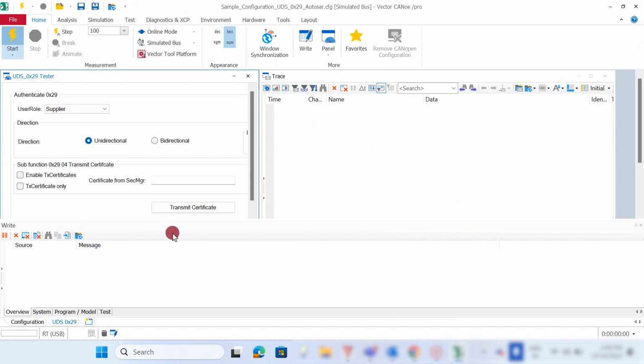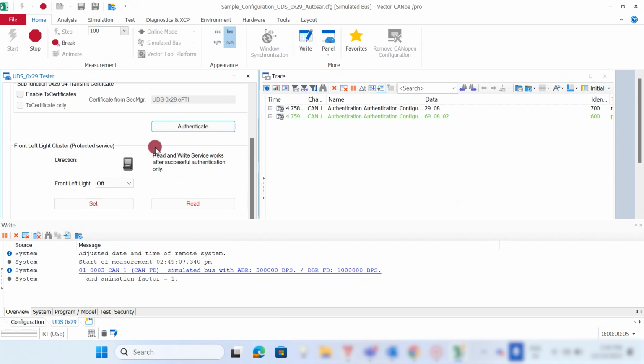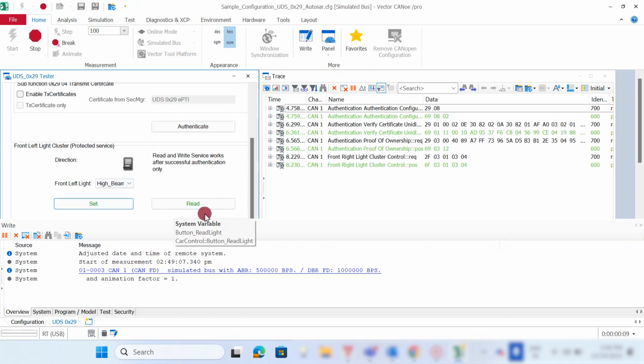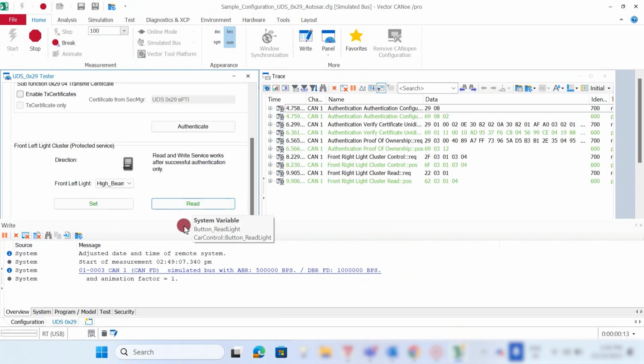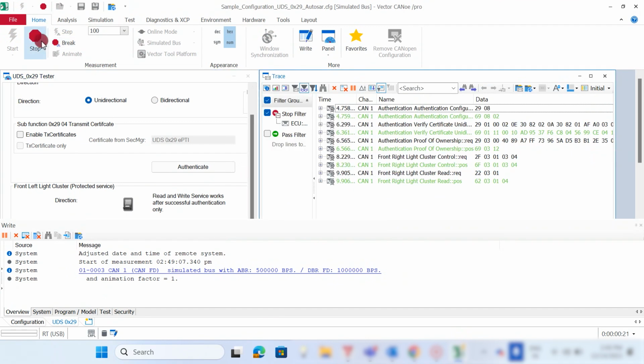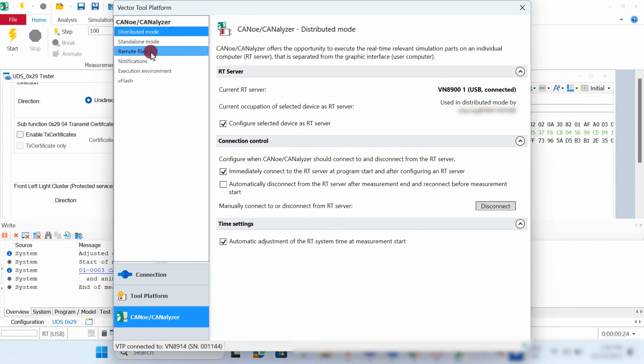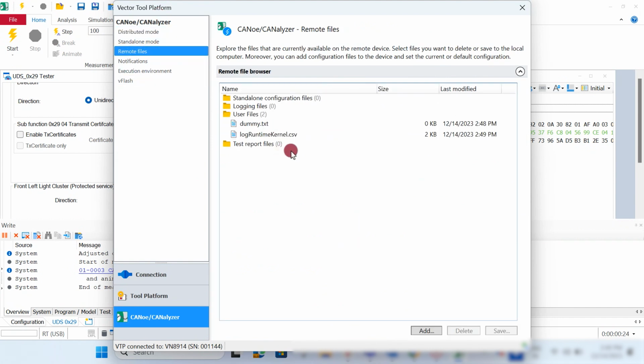I will start CANoe. I will do certain settings. Okay. After certain things, I'll stop the measurement in the vector tool platform once again. Now, if I go to CANalyzer and remote files, I can see there are some logs captured.